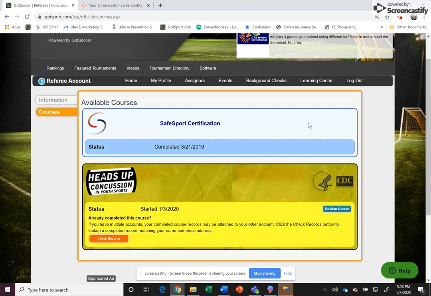There'll be a button that says to start the course. I've already taken the course, so my button's missing, but you'll click on that. It opens up a screen. You'll put in your name, your email address, and please use the exact same name and the exact same email address that you have in your Gotsoccer account, so that once you finish the course, it'll come back and show completion here for you.